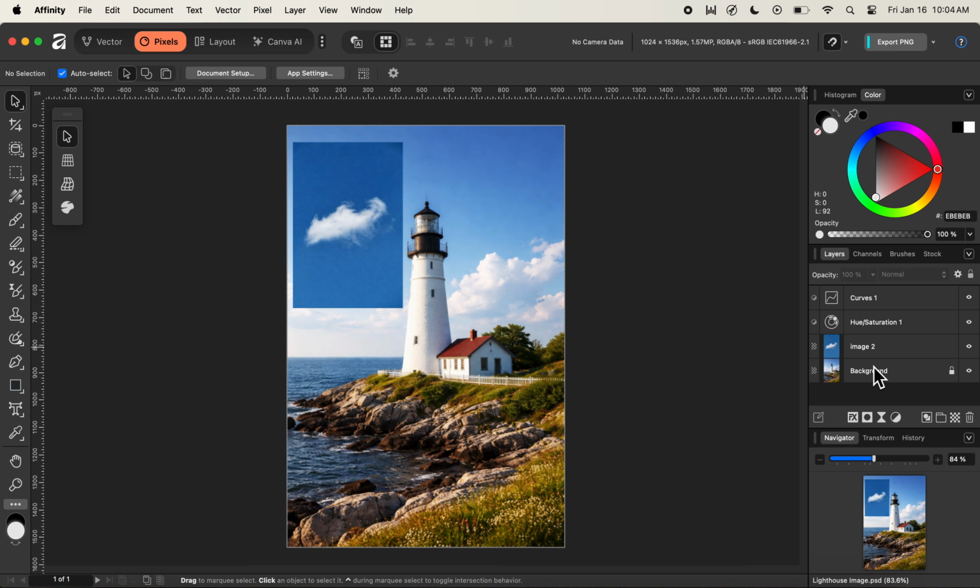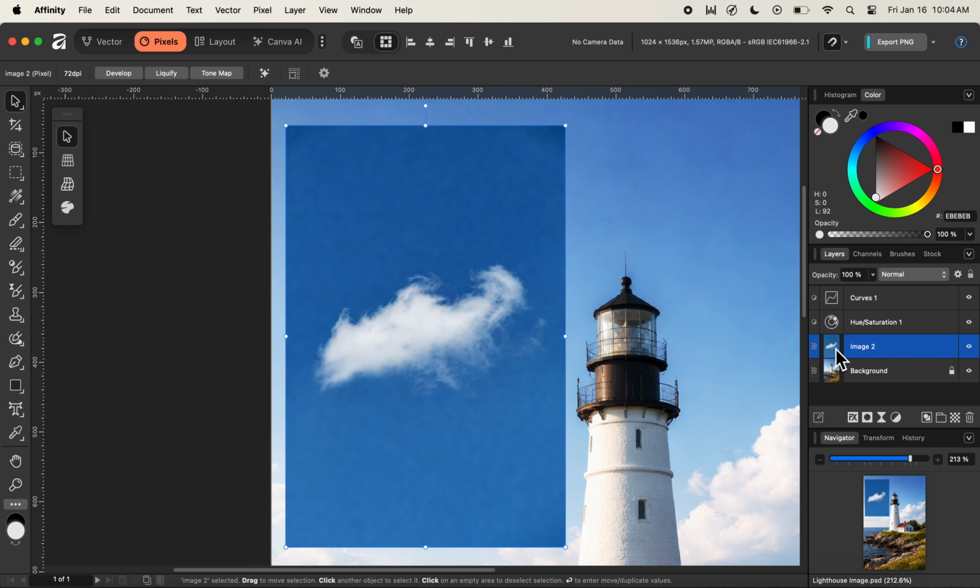However, the issue right here is that we have this image 2 layer, which was actually a smart object inside of Photoshop, and after we have imported this PSD document inside of Affinity, the image 2 layer is now of the type pixel and does not support smart objects right now. So if I double click on this image 2 layer, you can see that it simply zooms in after we have double clicked on the thumbnail in the layers panel.